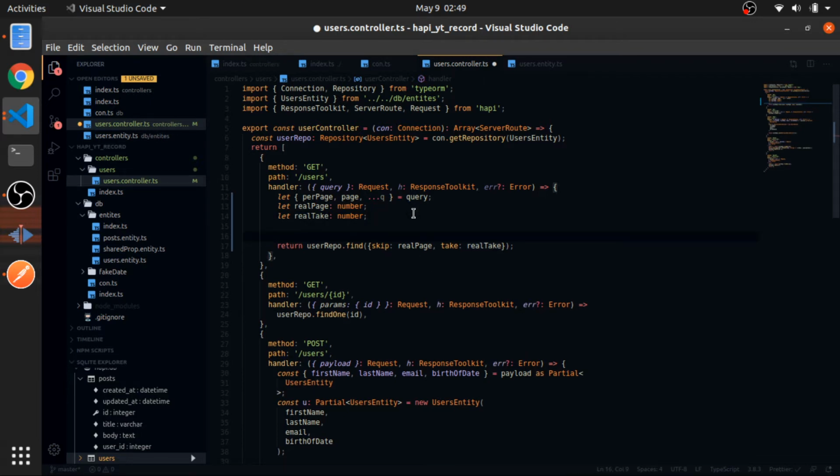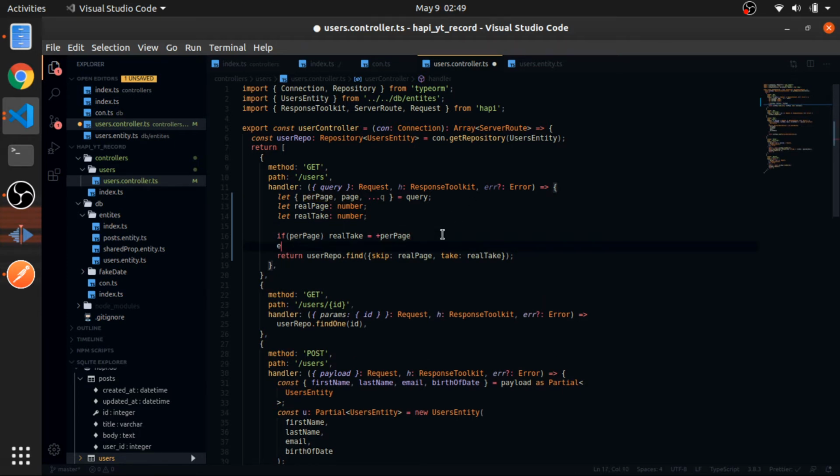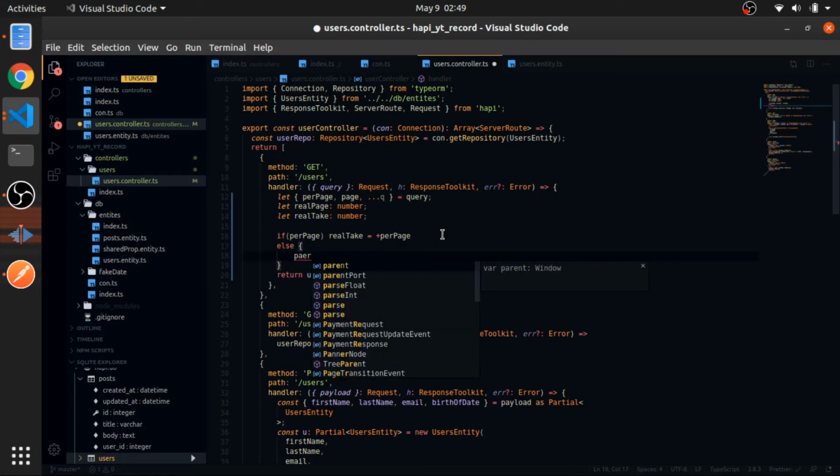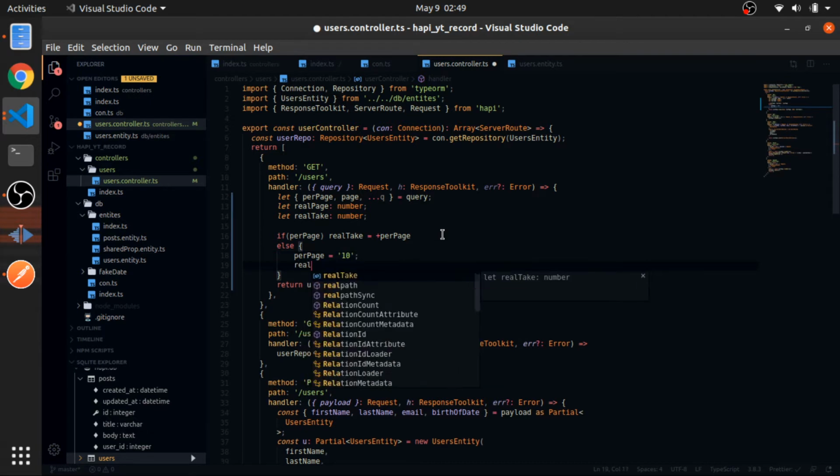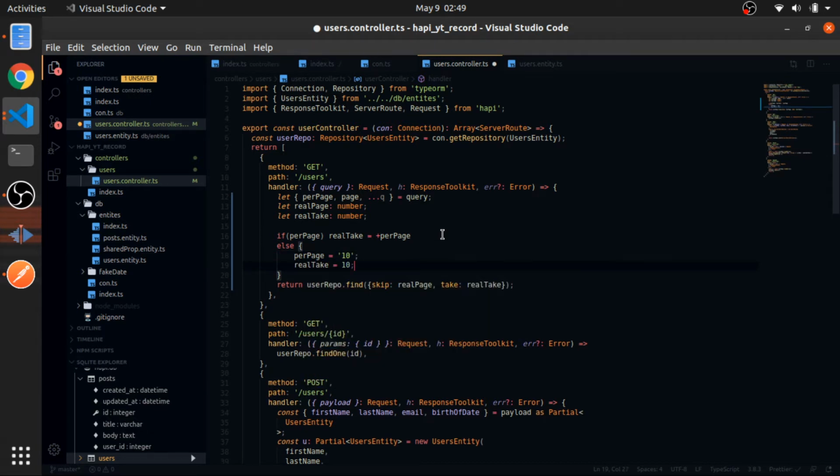So I will just check first thing: if you passed perPage, the realTake would be equal to the perPage, the number of that. These are strings by default, so I will just convert that to a number. But else, I will make the perPage equal to 10 as a string, and the realTake will be equal to 10. This is the default.